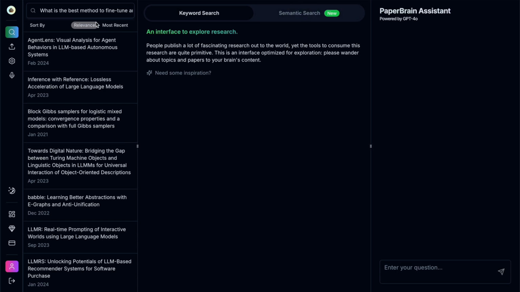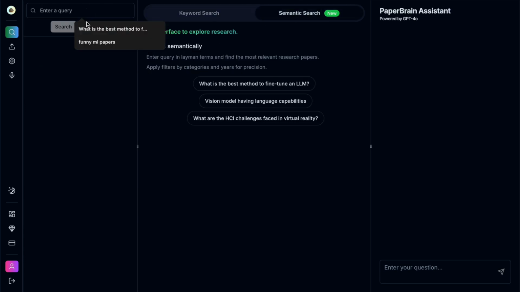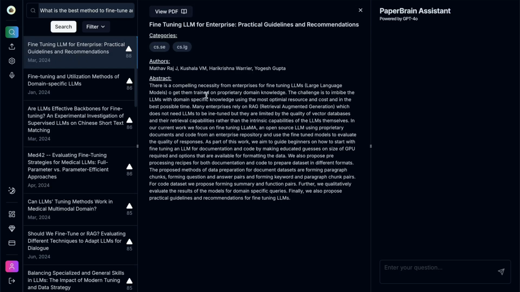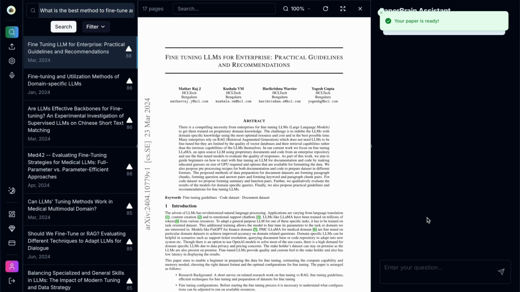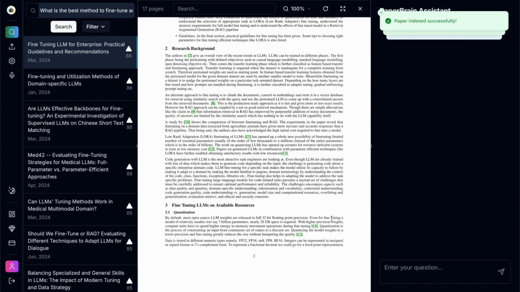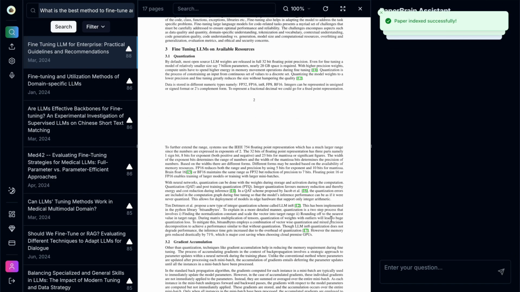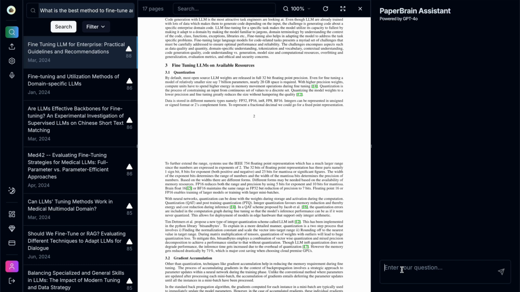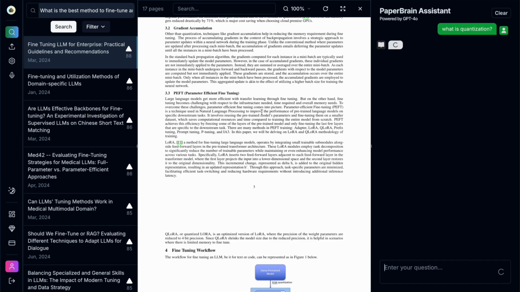Now I'm going to demonstrate the chat feature. So let's say I'm going to search for the same query, and we have this paper. I click on view PDF, which is going to render the PDF here in the web app only. And let's say while reading the paper, due to the verbose literature, we are unable to understand a few terms. Let's say we look up what is quantization, and it's going to compute an answer based on this particular research paper.